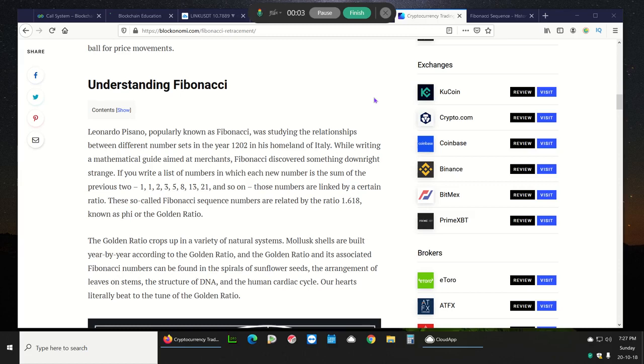Hi, this is Robert with Blockchain Education, and today we're going to talk about Fibonacci retracement and how to understand Fibonacci and how to add the Fibonacci retracement tool to Binance.